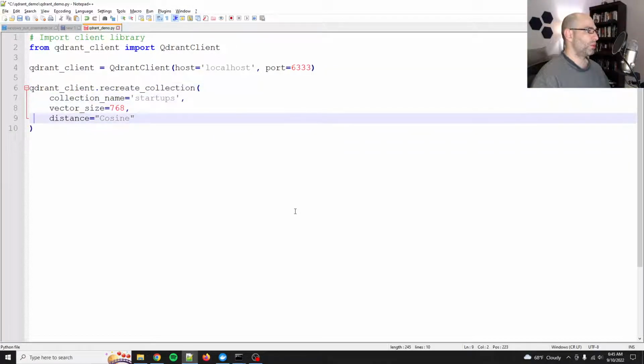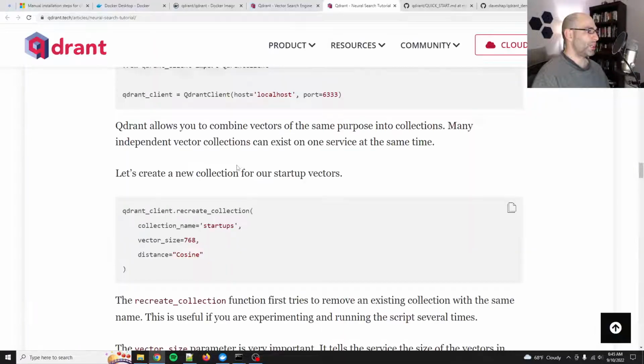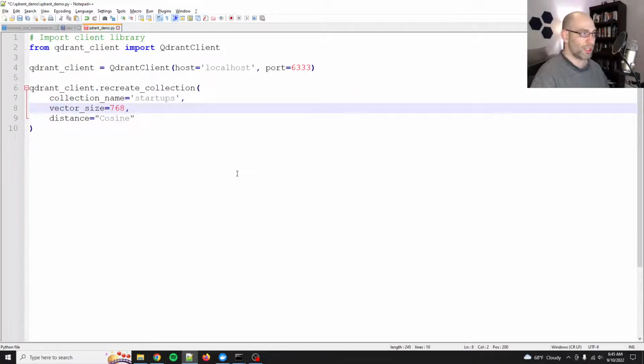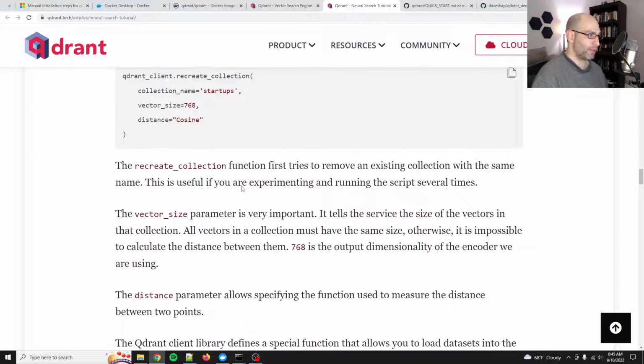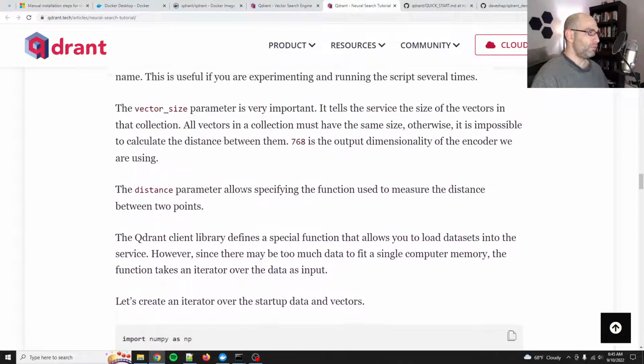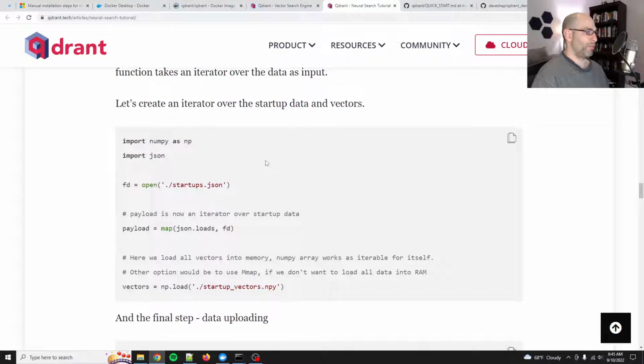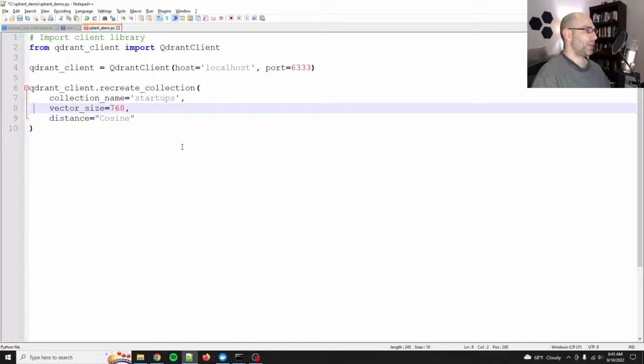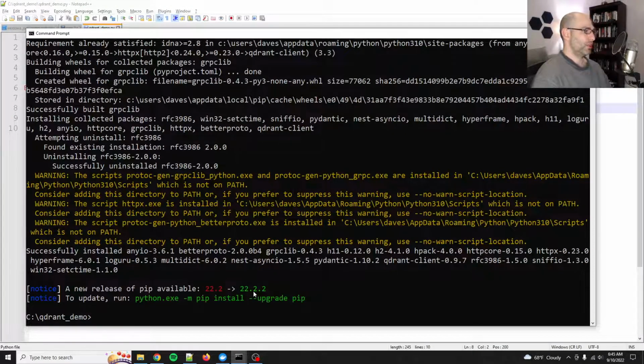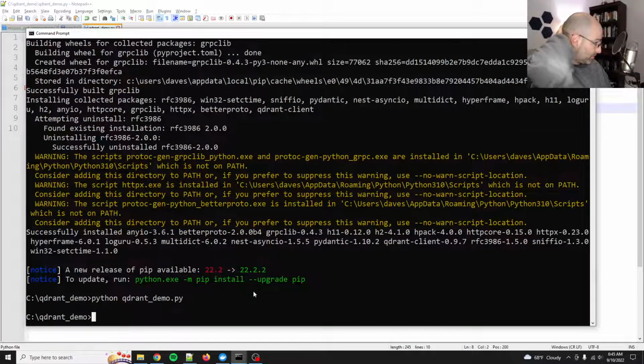Okay, so cosine similarity. Okay, oh, so dot product and cosine similarity are different things. I just learned that. And so the distance tells you how it's going to calculate it. Okay, so actually, I guess we'll just save this as a separate one. All right, so let's run this and see what happens. python qdrant_demo.py, and it gave no output.